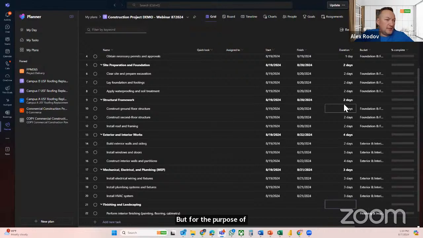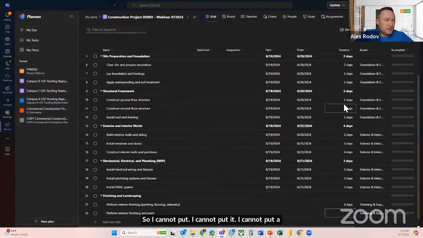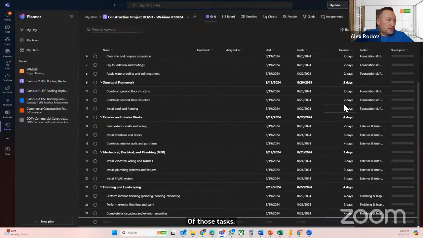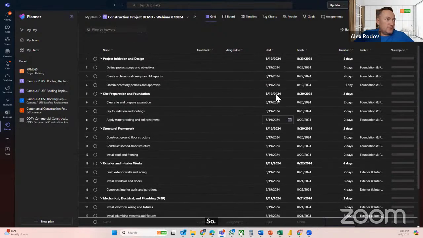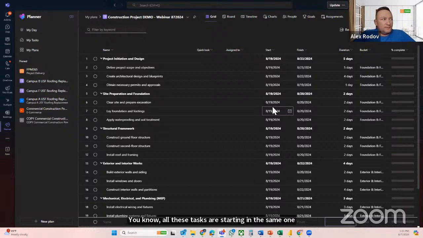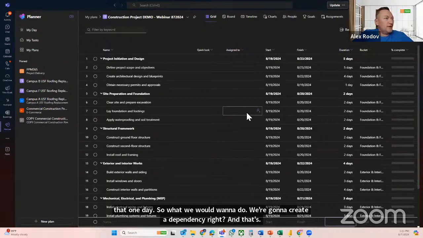And so I cannot put a duration here, because guess what? This is going to be a roll-up of those tasks that are underneath that group of tasks. So obviously, all these tasks are starting on the same one day. Obviously, there is something wrong with it. Most of these tasks would not start on that one day. So what we want to do is create a dependency, right? And that's the topic of today. So finally, we arrived here.